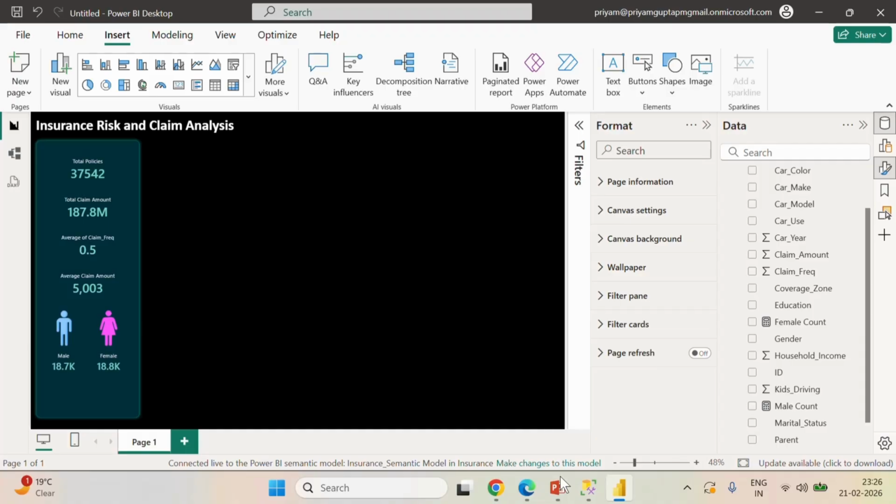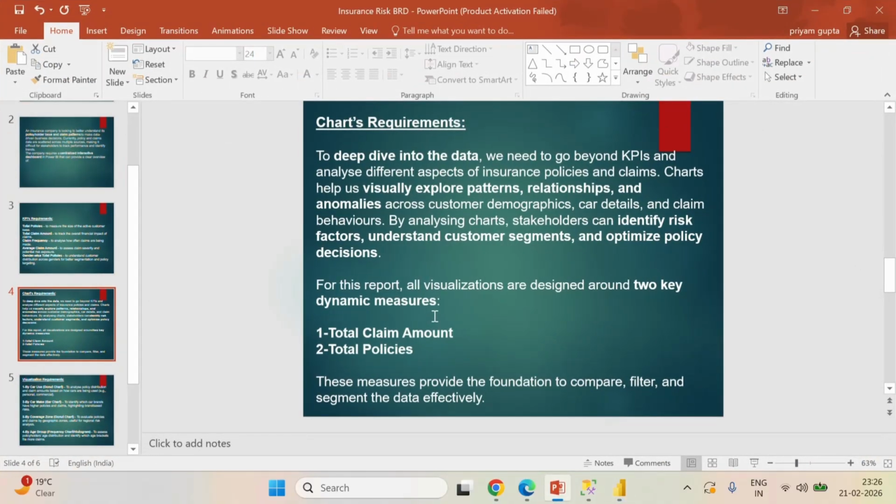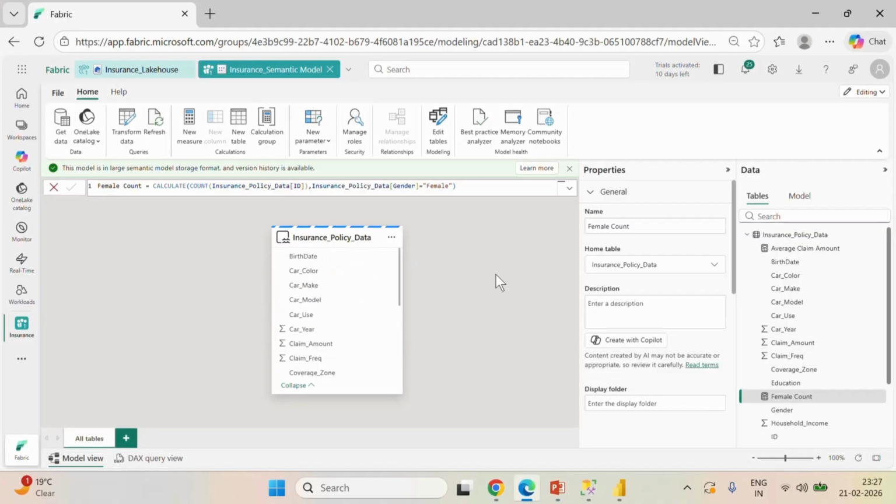So first, let me open the BRD and see what is next. For the charts requirement, basically we have two key dynamic measures: total claim amount and total policies. And what we have to do is create a parameter for these two. Based on the parameter for these two, the other charts will slice and dice. So let's go to our semantic model and create a parameter for these.